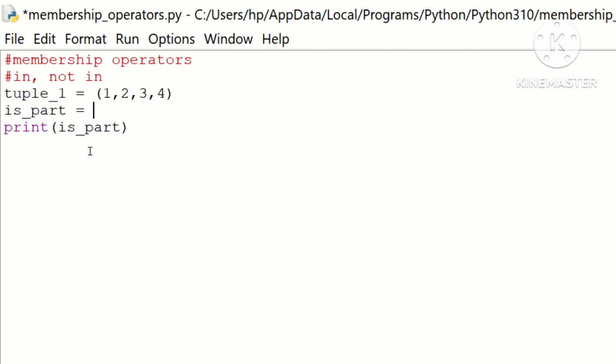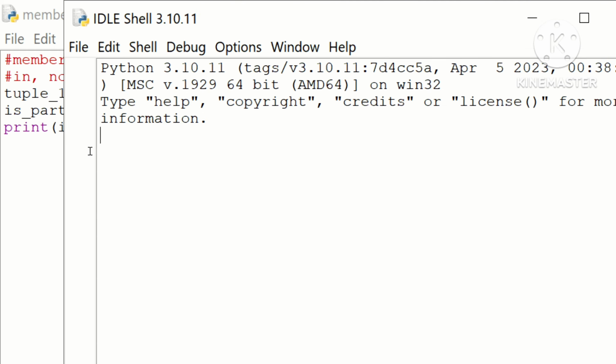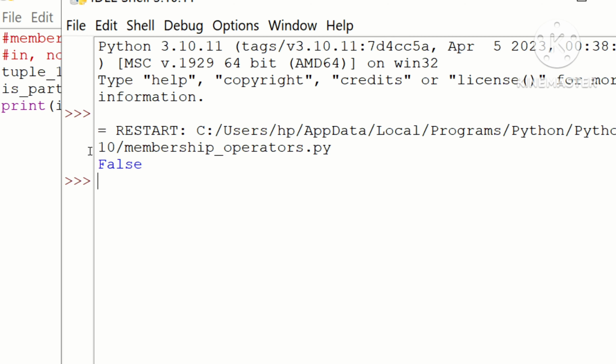In this example, I am giving 1 not in tuple1 instead of in. Let's run it. See, the output is False.